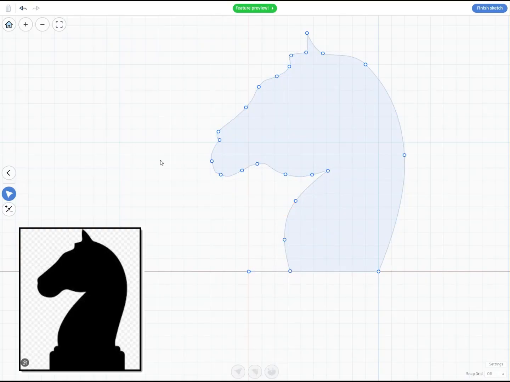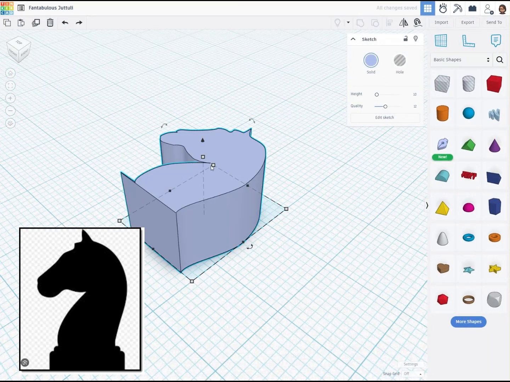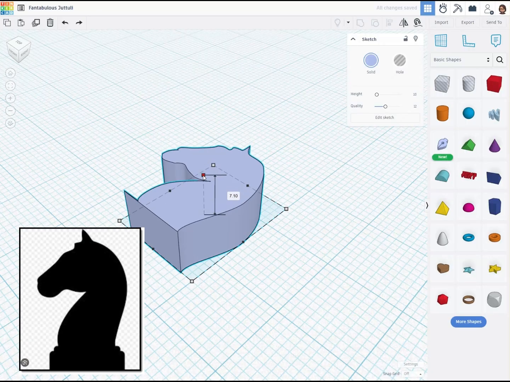These adjustments may take several tries, so it's important to be patient and to take your time getting it just right. Once you are satisfied with the result, adjust your model's overall dimensions.